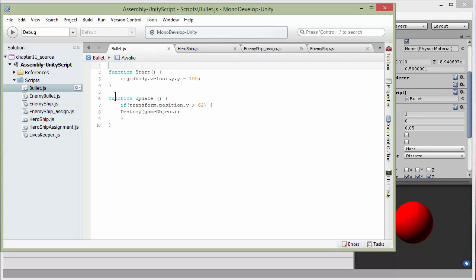Our current default bullet script works like this. When the bullet is created in the scene, it will immediately start to move up at a speed of 100. And then, in our update function, if the bullet reaches the top of the screen, we're going to destroy it. Now, for our enemy ship, that's essentially the exact opposite of what we want to have happen. We want our enemy's ship bullet to move down the screen at whatever speed we want to set, and then when the bullet reaches the bottom of the screen, we want to destroy it.